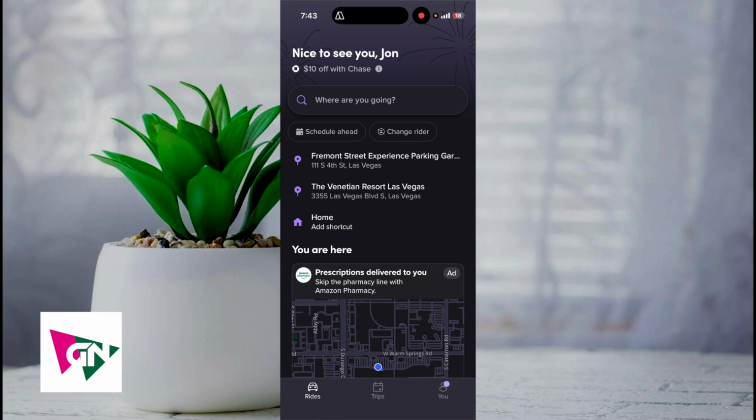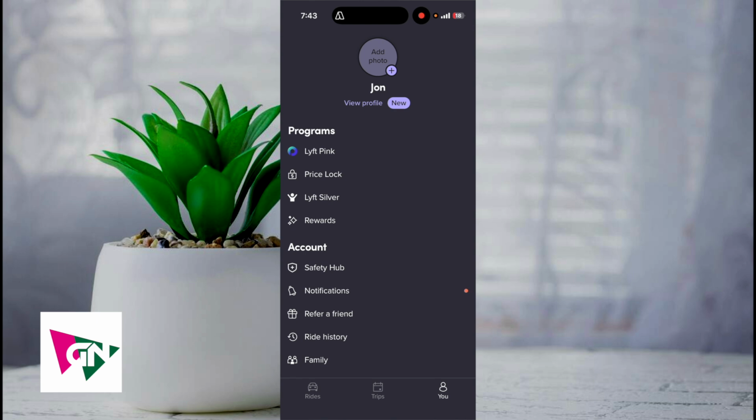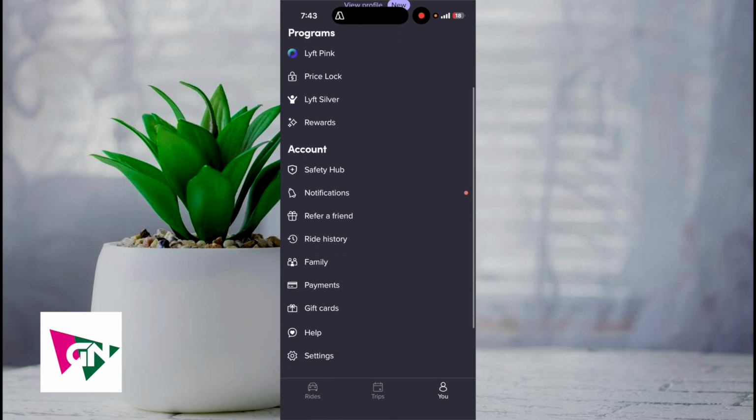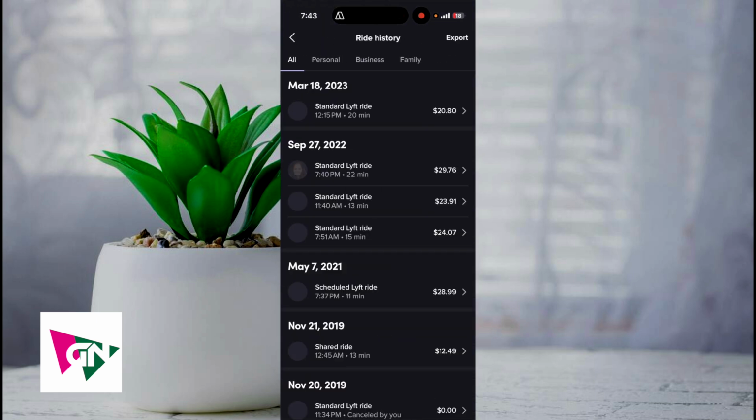Now, in order to do this, what you're first going to do is log on to Lyft, then click on You on the bottom right hand corner. Afterwards, scroll down and then click on Ride History. And then this is where you can actually go ahead and see your ride history on Lyft.